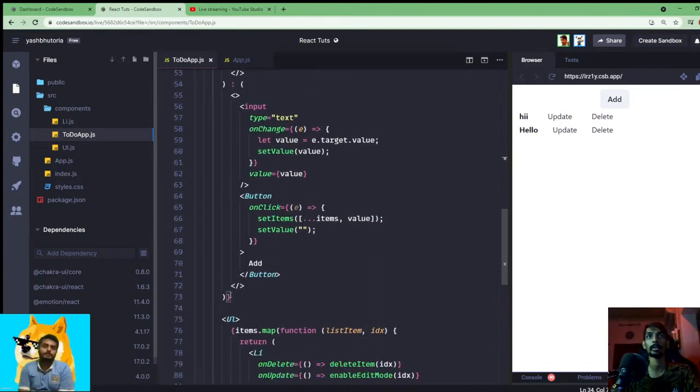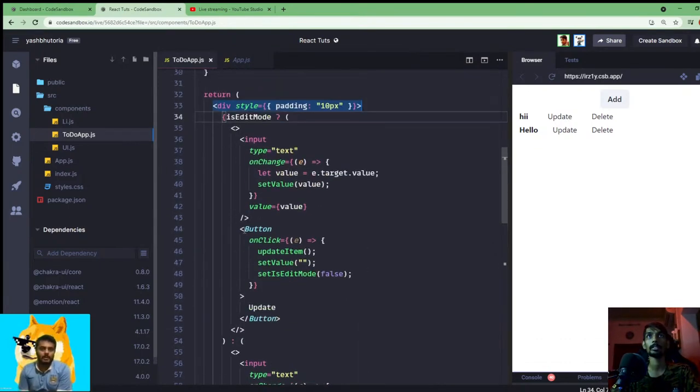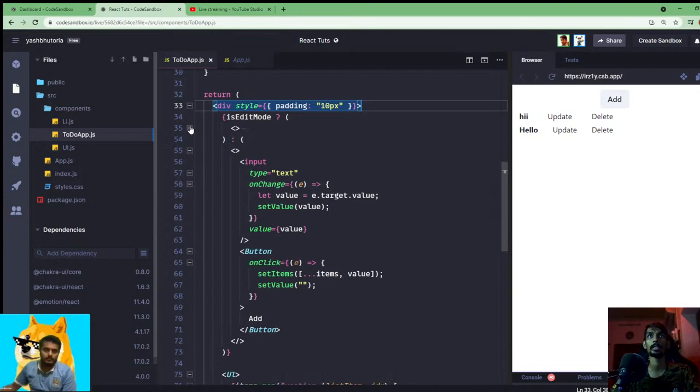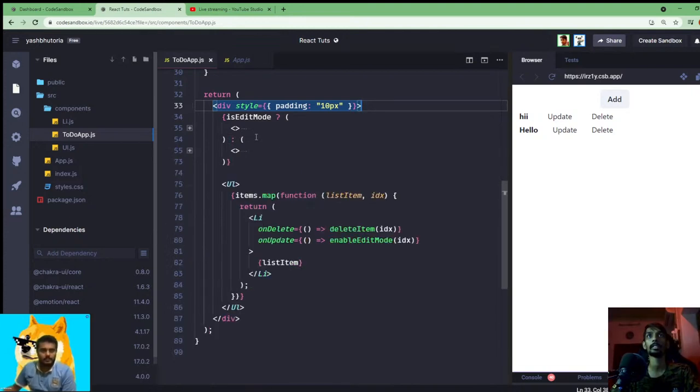Here. Okay. So inside this, we have this collapse condition. Collapse it like this. You know how to collapse stuff? Yeah. So isEditMode.